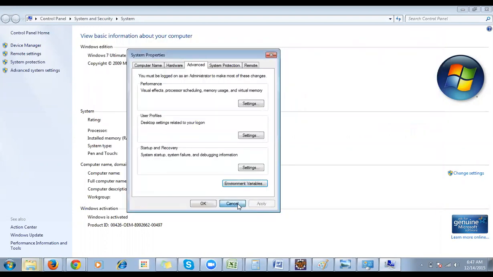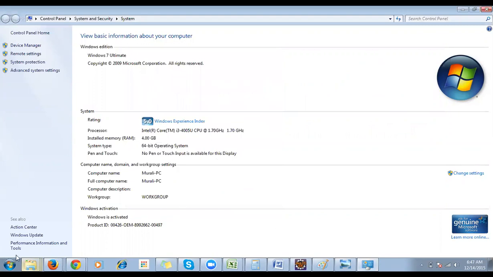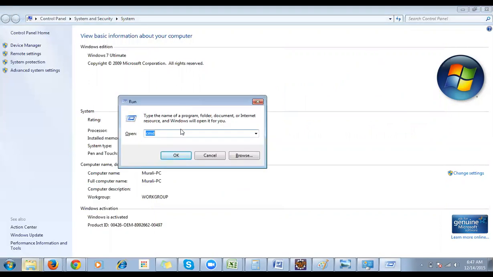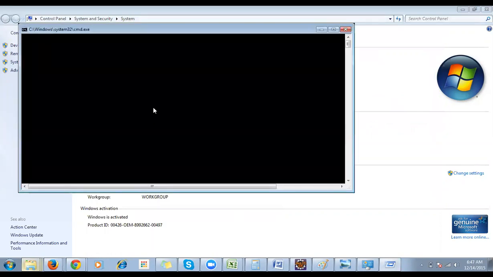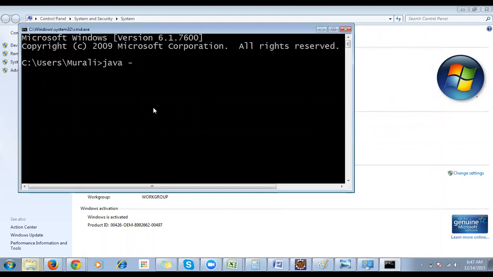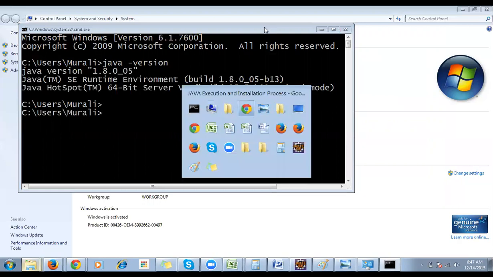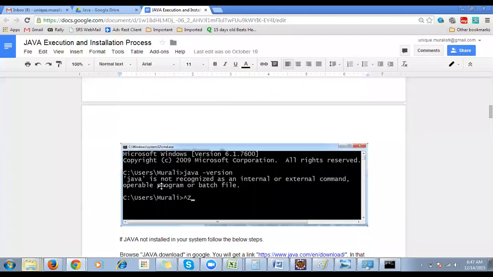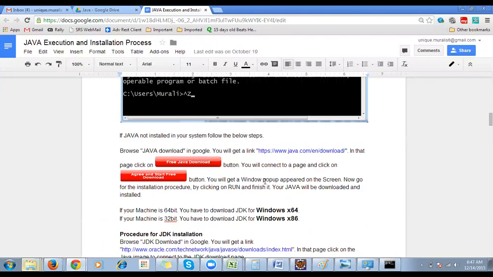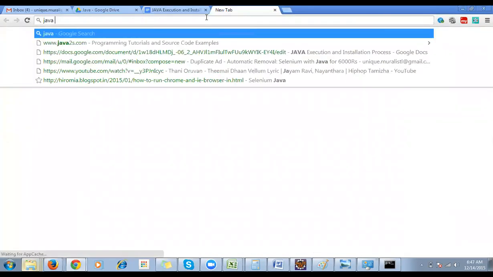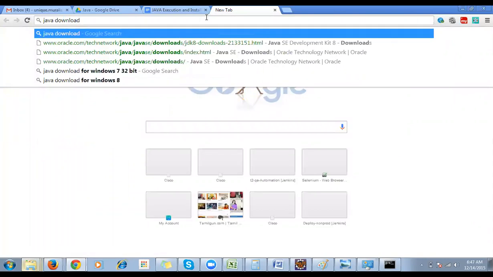In case you don't have this information, when you're opening your command prompt, press the Windows button and then R, and you'll get the Run box. When you press Windows and R, you'll get this. Type CMD and click OK. When you type java space hyphen version, if you get a message that Java is not a recognized command, that means you don't have Java. You have to install Java. For that, you just click on Java download, browse for Java download.